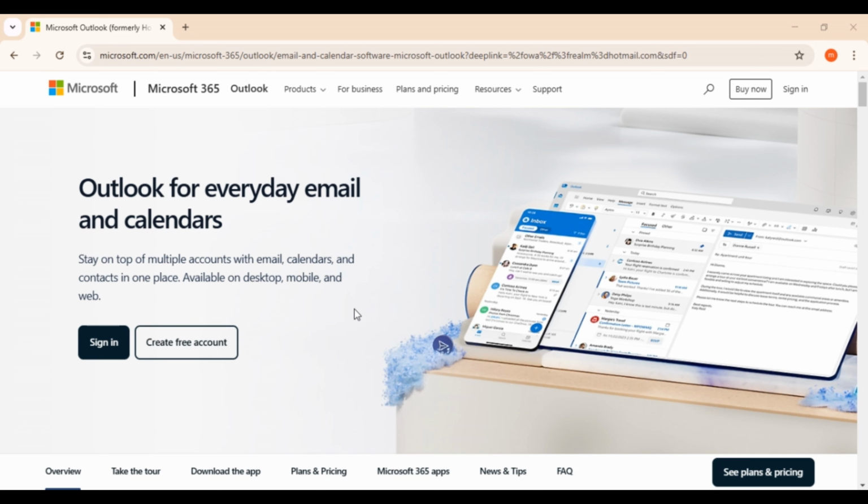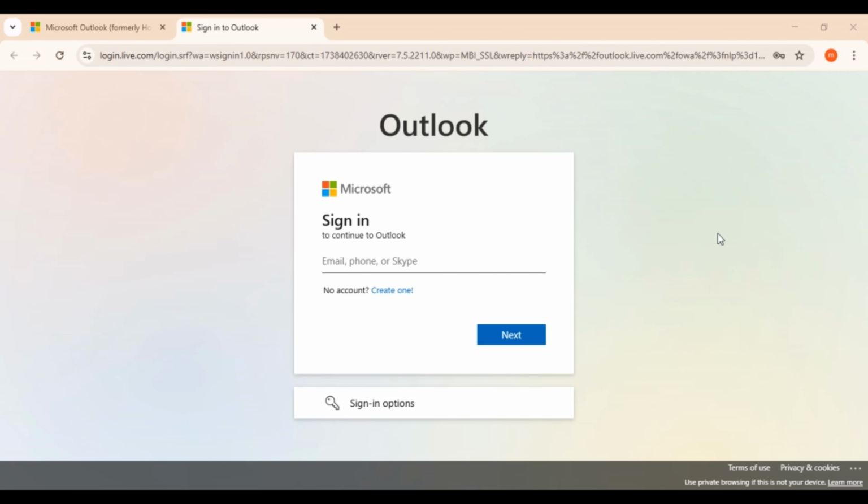But if you want to sign into your account, simply click on the option sign in that you can see right over here on your screen. Or you can also click on the sign in option that you can see right over here. Now after that, you can see over here you'll be redirected to a new page. From here you'll be able to sign into your account.